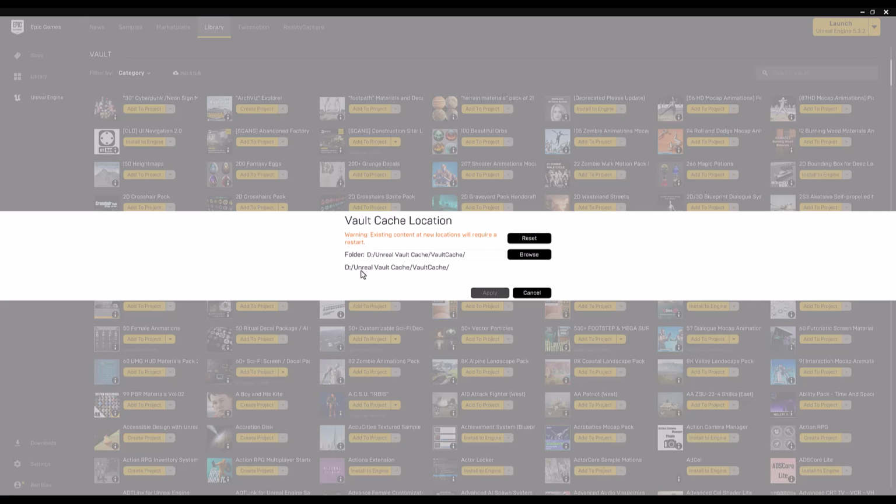I'll open that up, and I can see that it's on my D drive. I've made an Unreal Vault Cache directory and then a subdirectory for the Vault Cache, and then I have set it to that location. We will go over this again in the future as your Vault Cache starts to fill up. I just want you to be aware of this because it can grow to be substantially large.